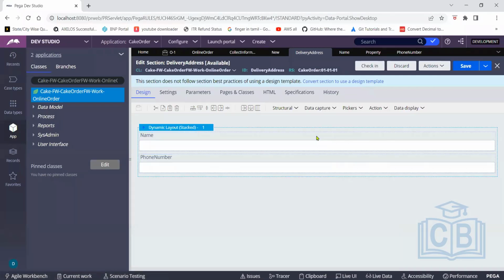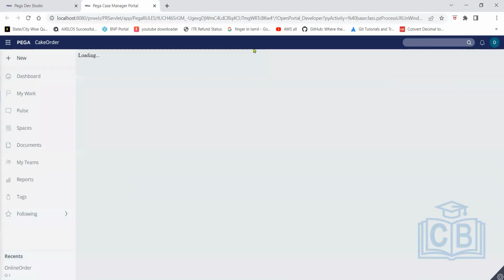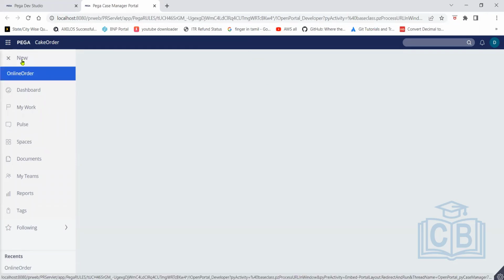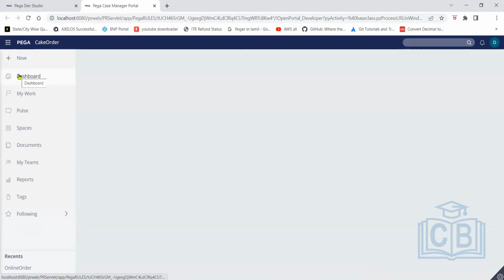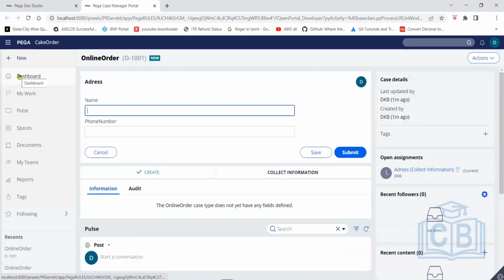Now launch the portal and try to create a case. Case Manager, click on New, click on Online Order. See, you got your name and phone number. Previously you didn't get this one, right? Previously you used to get the advance case something. Right now it is saying Name and Phone Number.